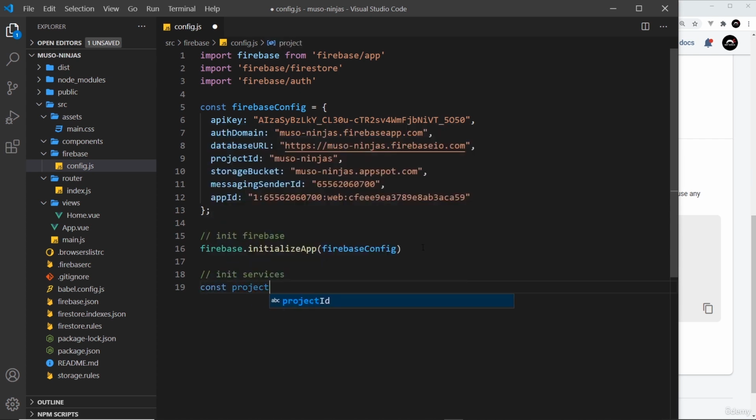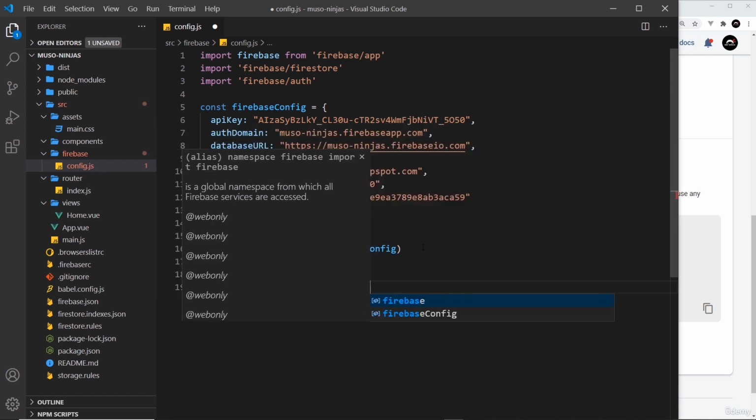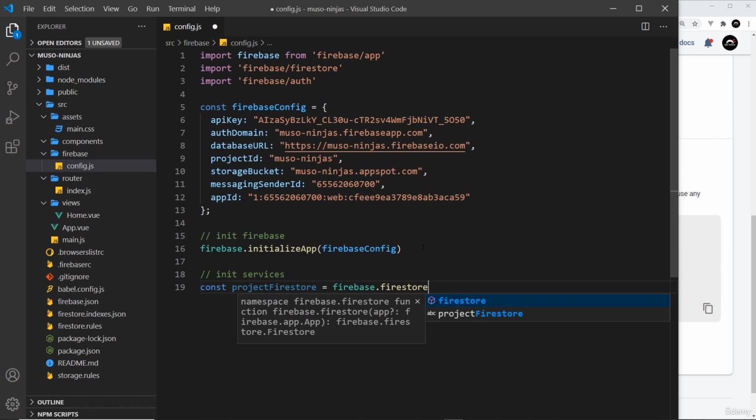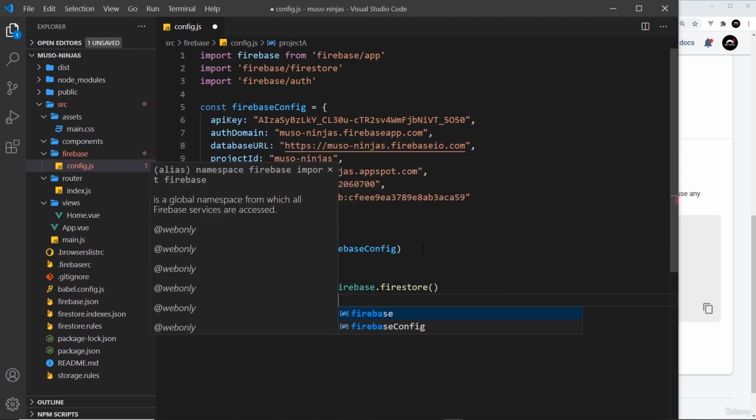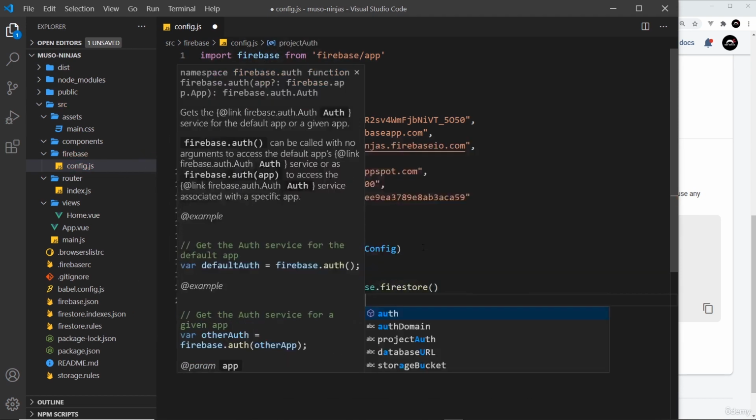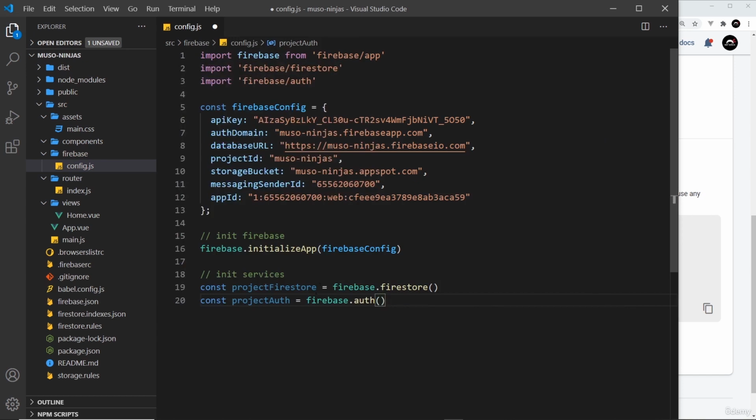So const projectFirestore is equal to firebase.firestore and invoke that. And then the next one is authentication. So const projectAuth is equal to firebase.auth and invoke that. So now to communicate with the Firestore, we use that in the future, and to use the authentication service, we use this. We need to export both of those things, but before we do that, let's also generate the timestamp, because we will use that later on.